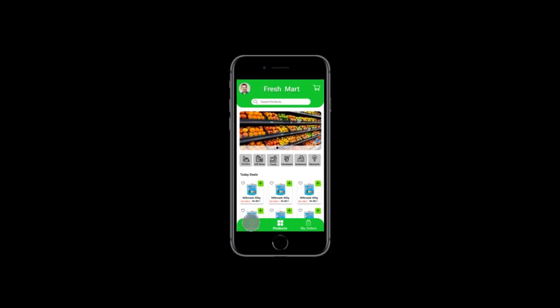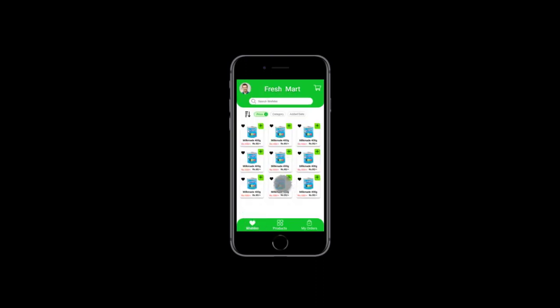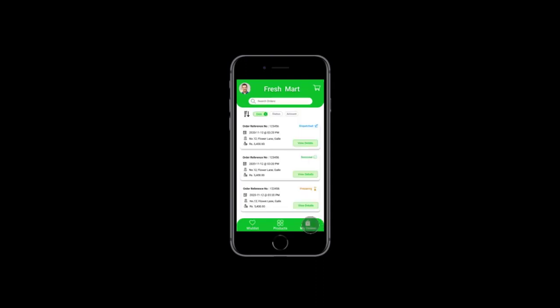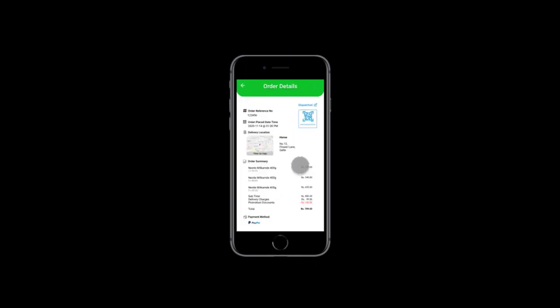When user goes to wish list, it will show the items which have been preferred by user previously. User can add them to cart from here as well. In My Orders, it will show the details of the previously ordered items. It shows the status of the order, and when we go to the View Details, it shows the QR code scan option as well.